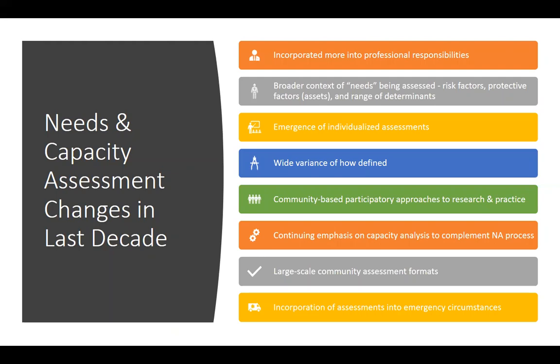There is a broader context of needs being assessed. So we'll briefly talk about the different types of needs, but they gave an example in the book about how, until those perceived needs are met with the community, are you going to be able to address the other types of needs, the relative and comparative and normative needs. There are more individualized assessments also out there, and we'll talk about those.